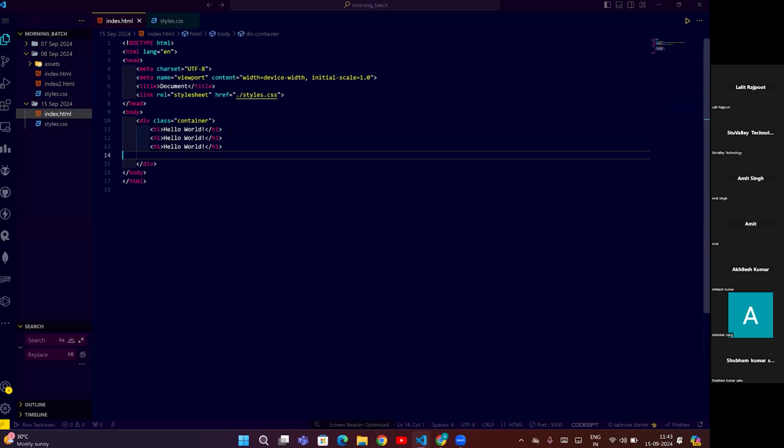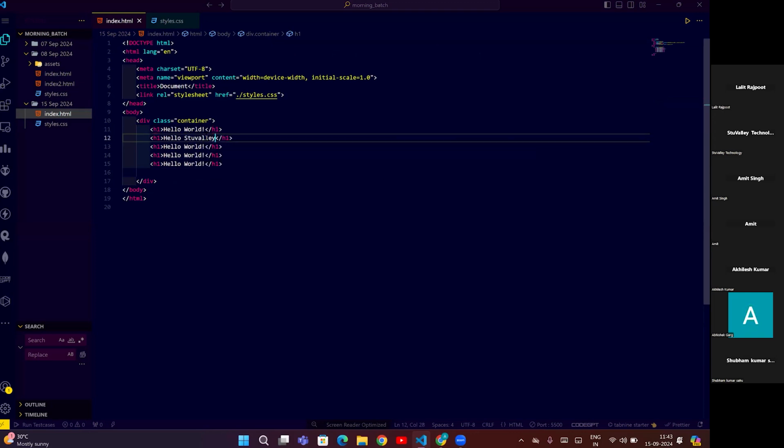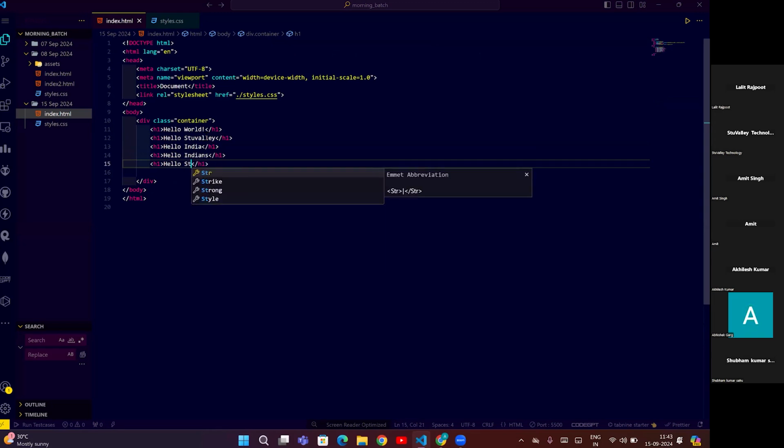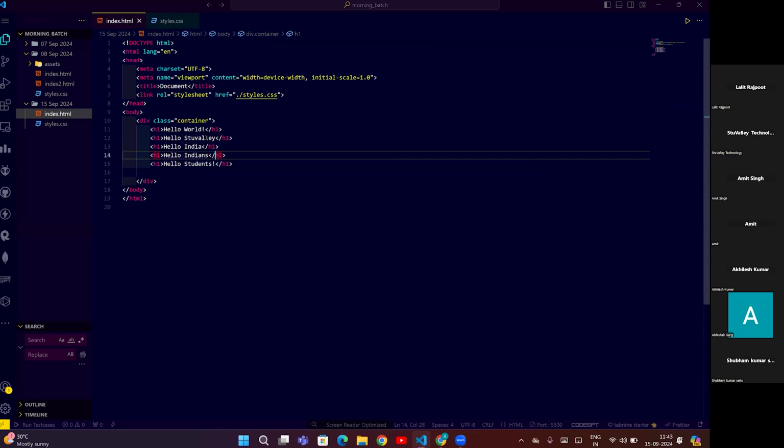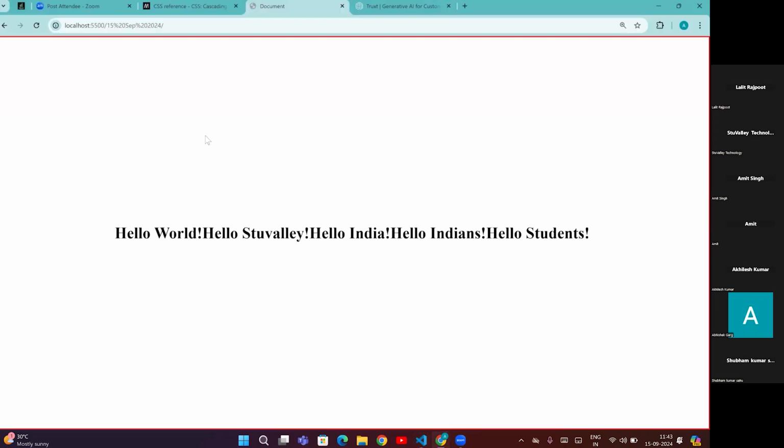If we have two elements, let's say five elements. Hello world. Hello Stew Valley. Hello India. Hello Indians. Hello students. Okay, let me add an exclamation mark, which is my favorite. Let's save it. So our elements are coming one by one in the same line, but this should not happen.